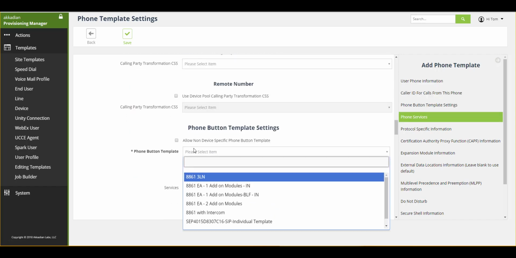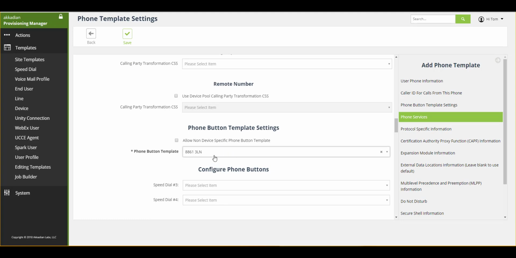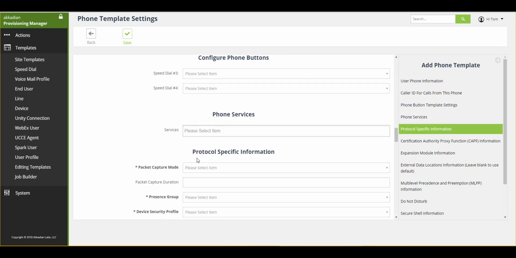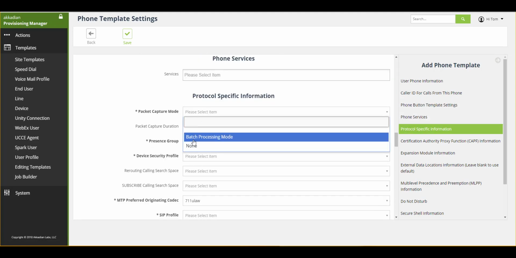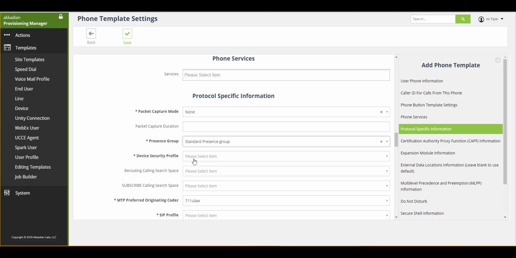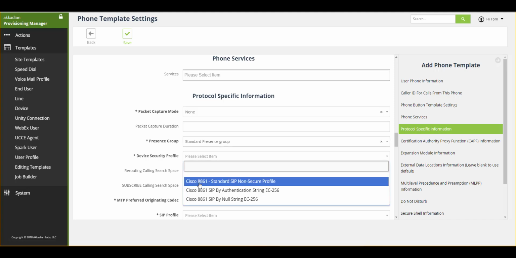All right, phone button template. I've got to choose one. This pulls from my system. I'm going to go down to packet capture mode, finish all these off. So we'll do none, standard. And again, you can import.